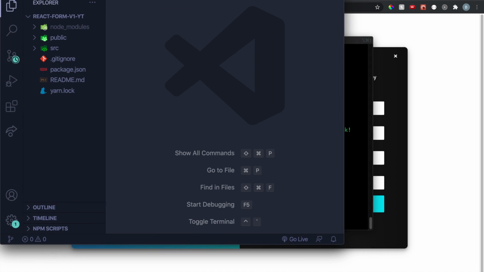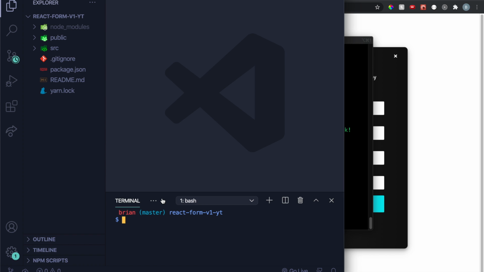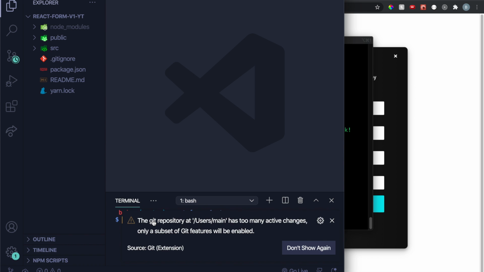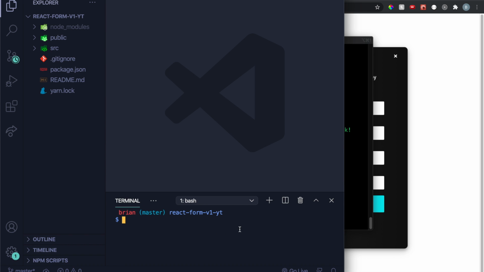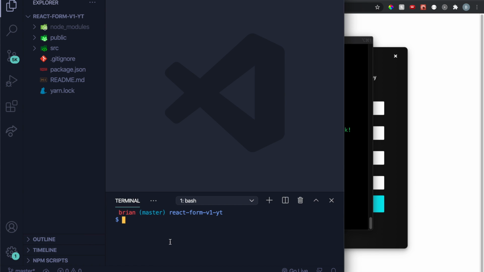So let me just drag this over here. And then on the keyboard, let's do Command J, and it opens up the terminal. And then what I want to do is type in yarn, since I have yarn. If you don't have yarn, it's probably going to say npm start. So you can just type in either yarn or npm, and I'm going to say start. And then I'm going to press enter.